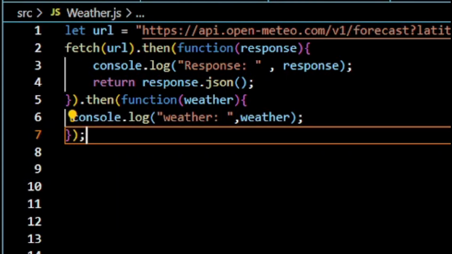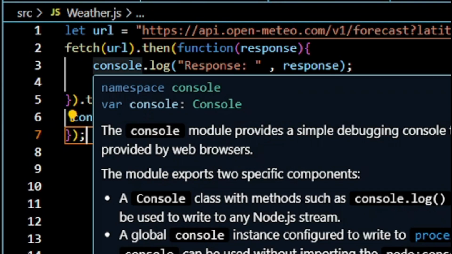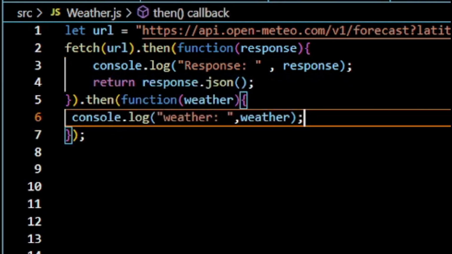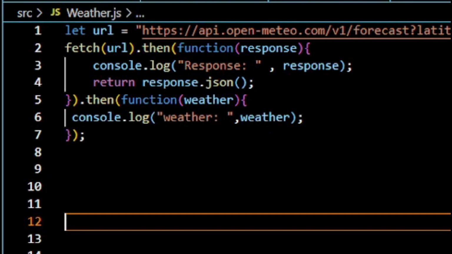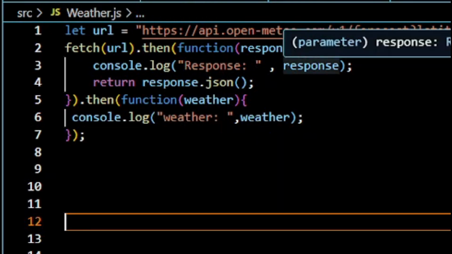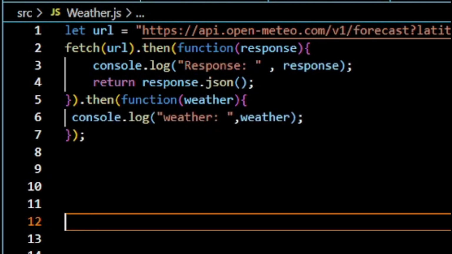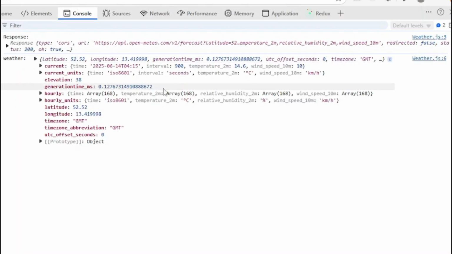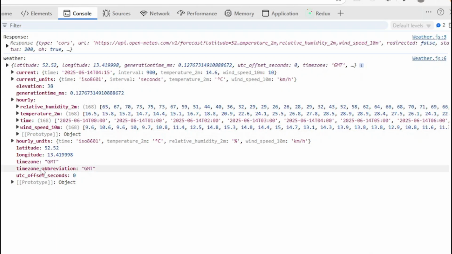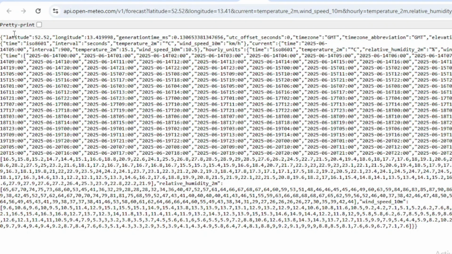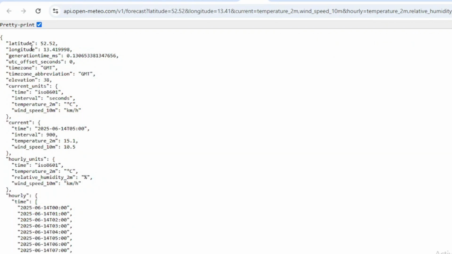where we are passing weather as the parameter. For the time being, we are doing console.log the weather. However, we'll add our display weather function within it. Now let's check this weather data in our console. And you can check this data in our URL also. We can pretty print it to see the JSON in a properly structured manner.